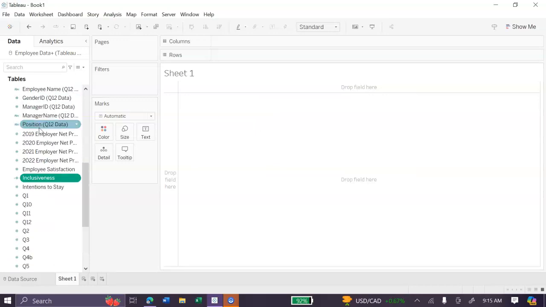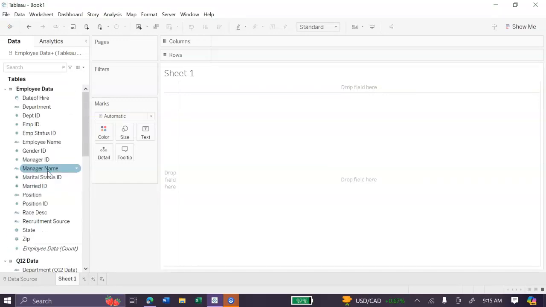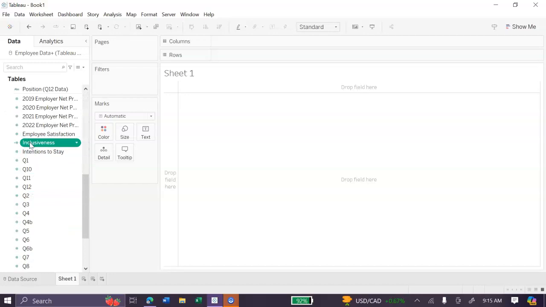And now you see here with all the rest of the variables, it says inclusiveness, and this is the calculated field that I just made. You can tell the difference between the ones that you made and the ones that are already within the data, because it should have an equal sign right next to the pound.